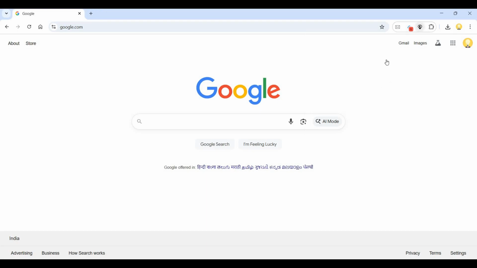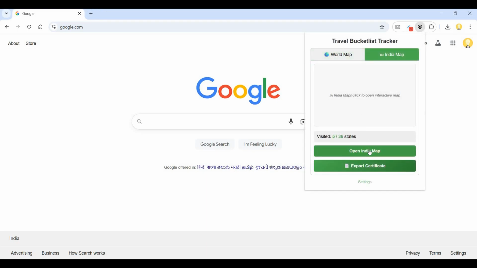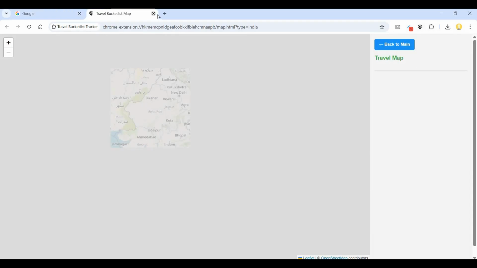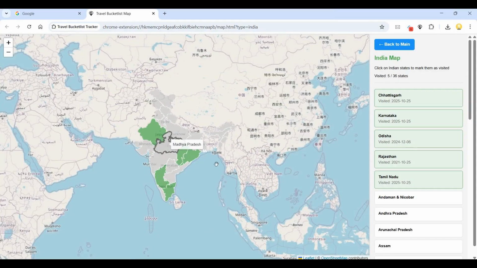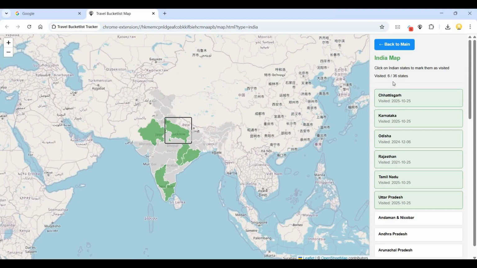So now if I go to the India map, you can see various places in the India map that you can visit. So here also you can visit these places and it will show up. The number of states is 36, that is including union territories.